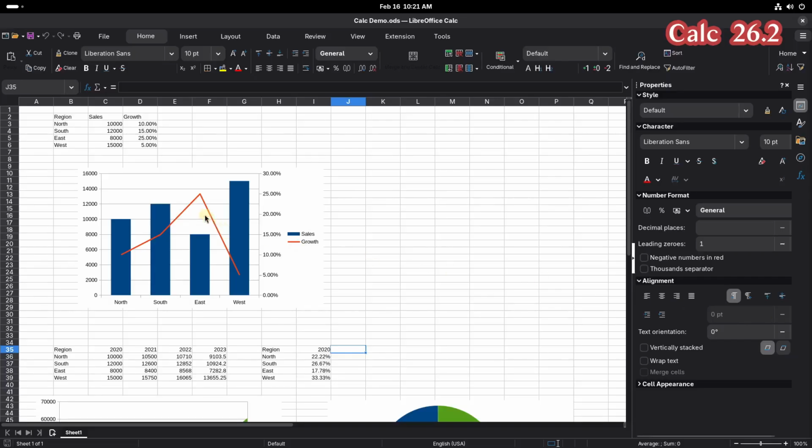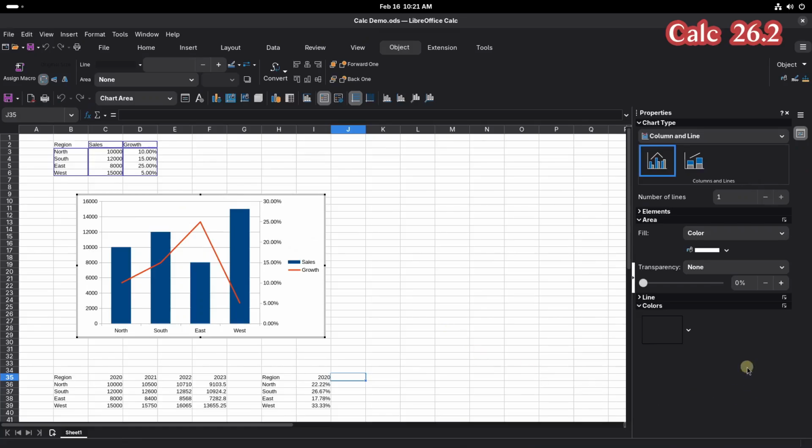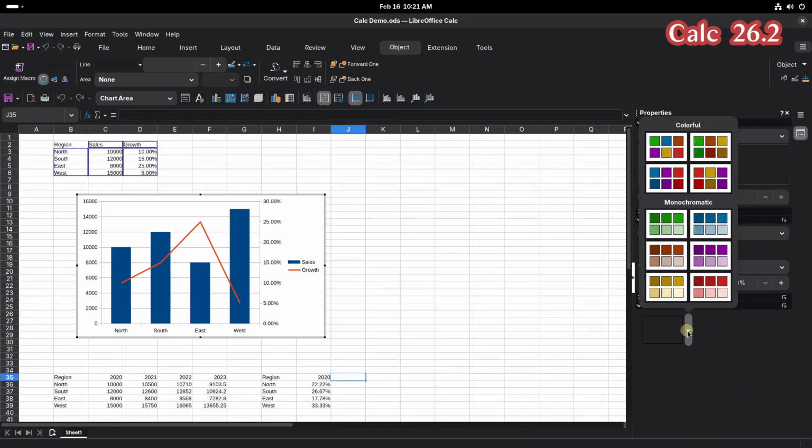If I were to take this chart, for example, and double click in it and try to change the color, I can just hover on these different choices and the chart will change its color without me committing to any of these. So that is a very nice change.